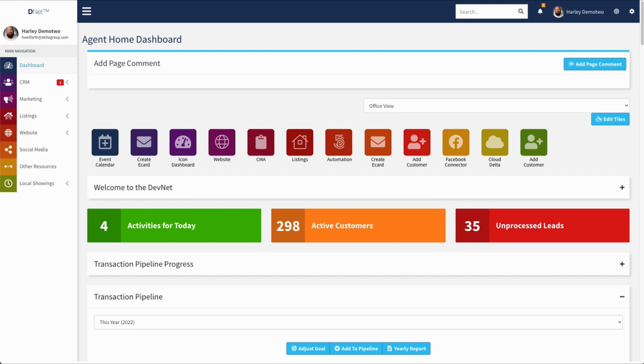So we are looking at adding some new QR code functionality to the system, so I figured I would start off by making a video that just takes a look at the QR code functionality that exists in the DeltaNET today. Anybody who has an upgraded agent account does have access to printable QR codes.